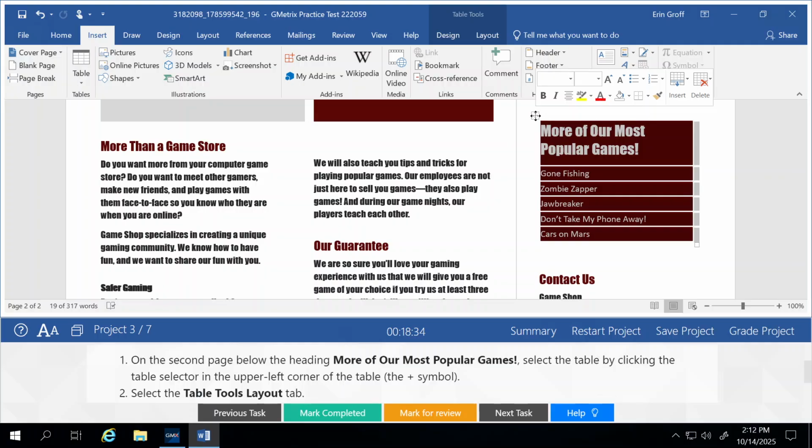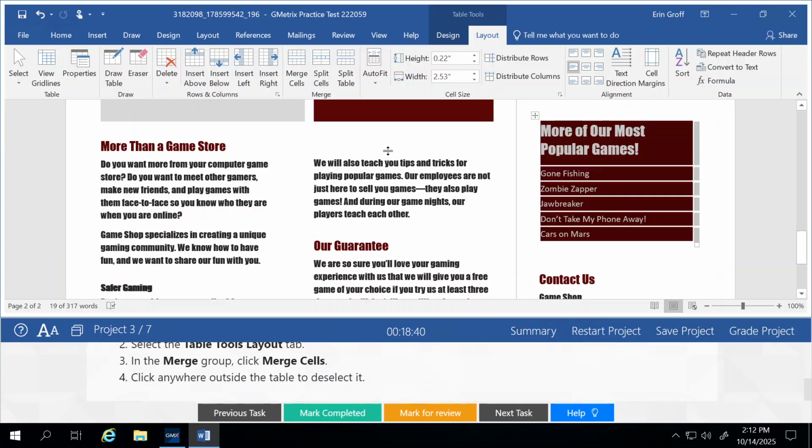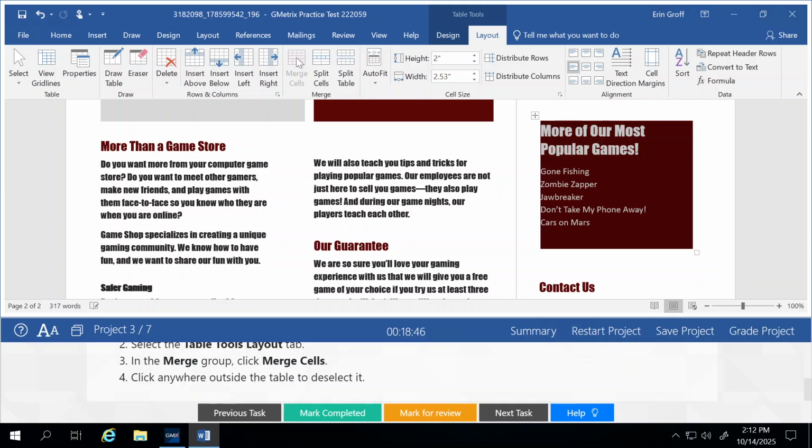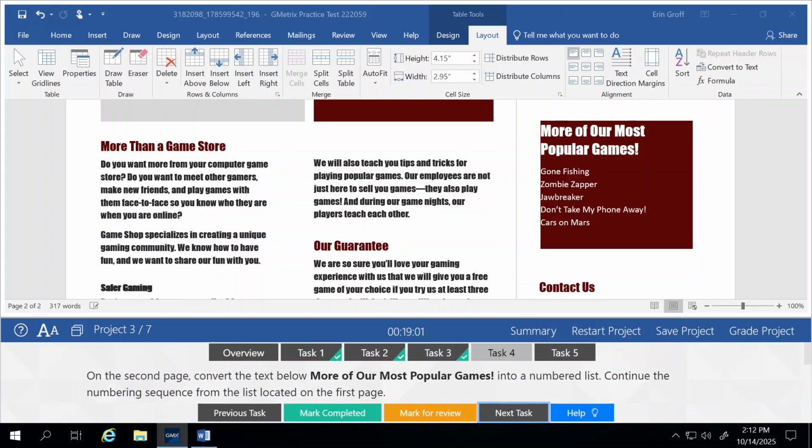We're going to go up to our Layout Contextual tab. In our Merge command group, we're going to select Merge Cells. So it keeps all the text, but now it is one individual cell in that table. Click anywhere outside to deselect, mark as completed, and move to our next task.